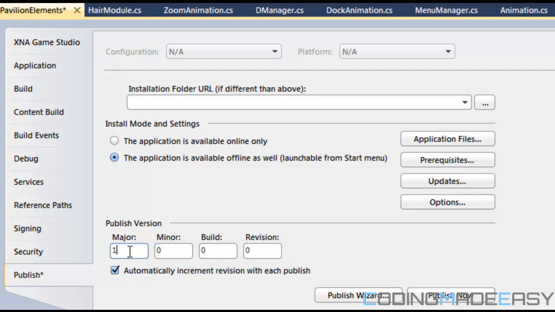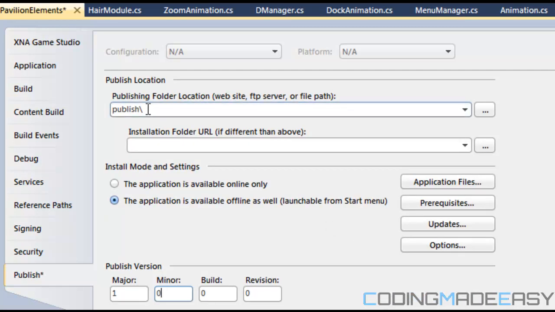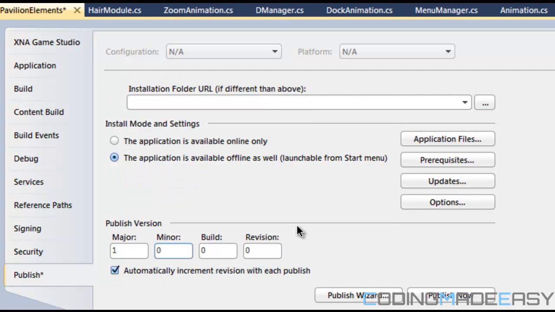So the version is like 1.0.0.0. You can have a check mark so that every time you publish it will increment the version, so if you forget to increment it, it will do it for you. We could just click Publish Now, because it will publish straight to the publish folder. But if you want, you can go through the publish wizard, which asks if you want to upload to a CD-ROM, UNC path, or a website. If you don't have a website, you would normally click CD-ROM, go through the publishing process, and it will publish into the publish folder.